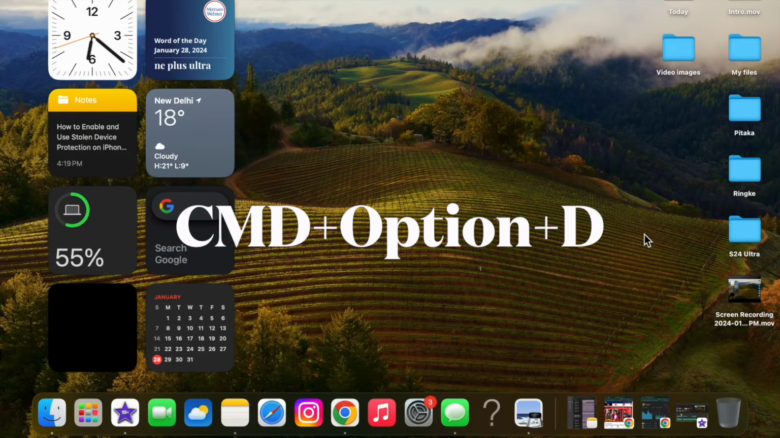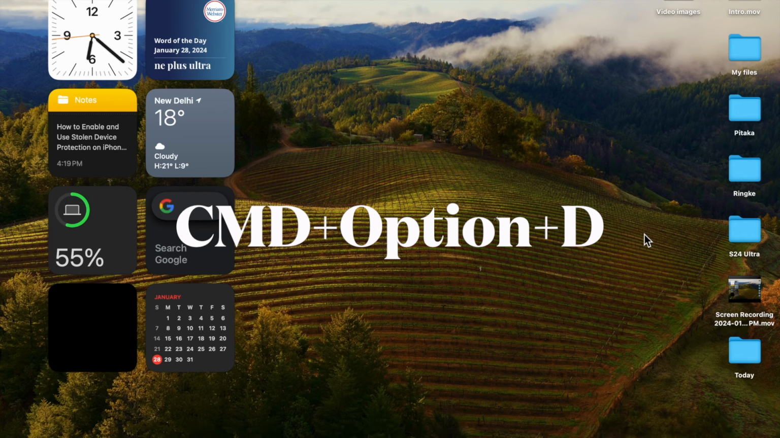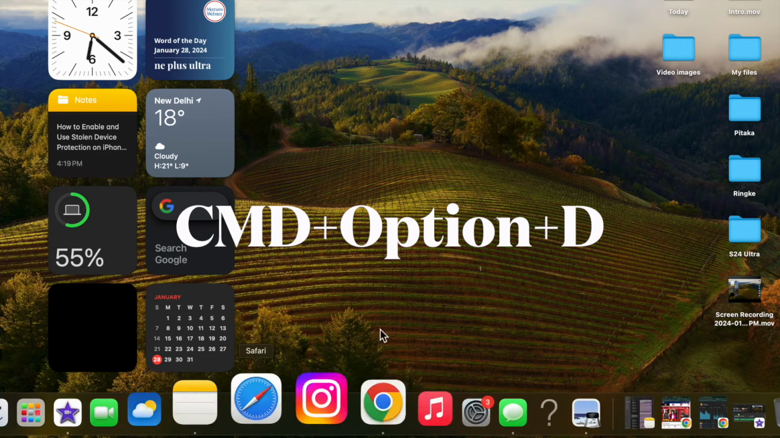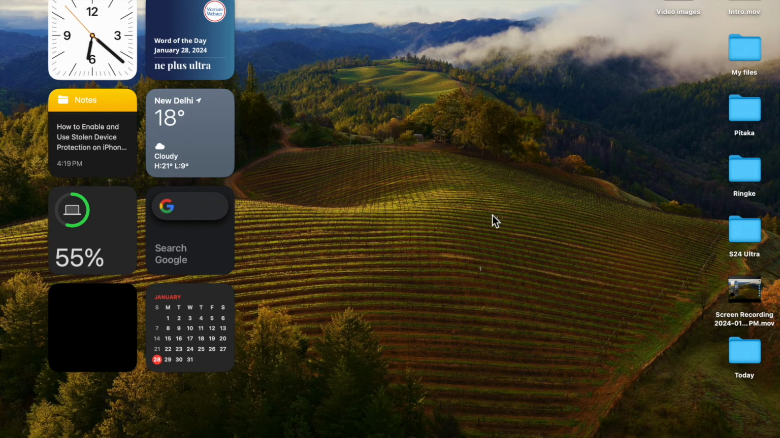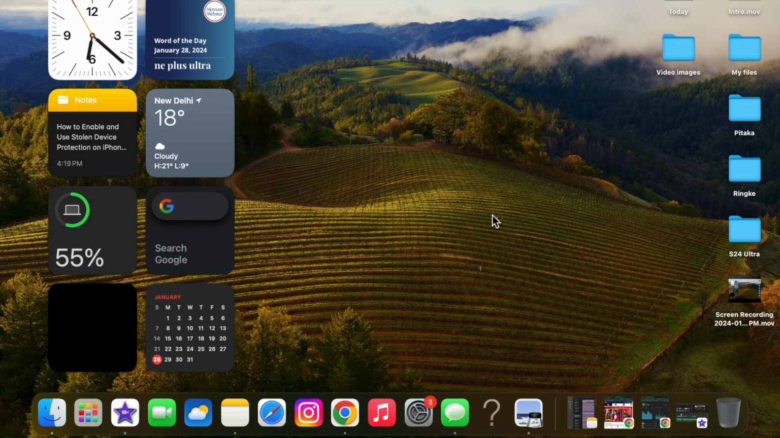It's worth pointing out that you can also hide or show the Dock on your Mac by using a super handy keyboard shortcut. Just press the shortcut Command plus Option plus D to hide or show the Dock as per your need, and that's all there is to it. So that's how you can take advantage of this hidden macOS feature.